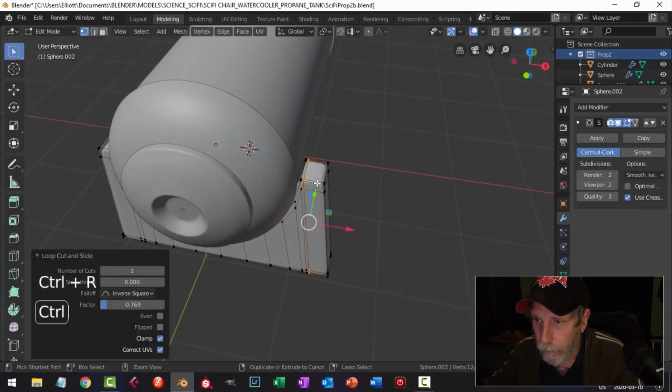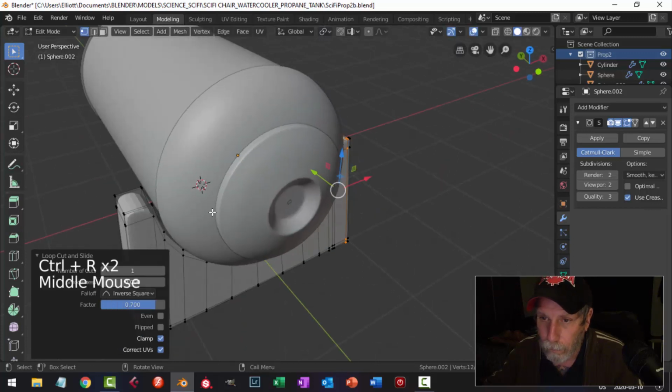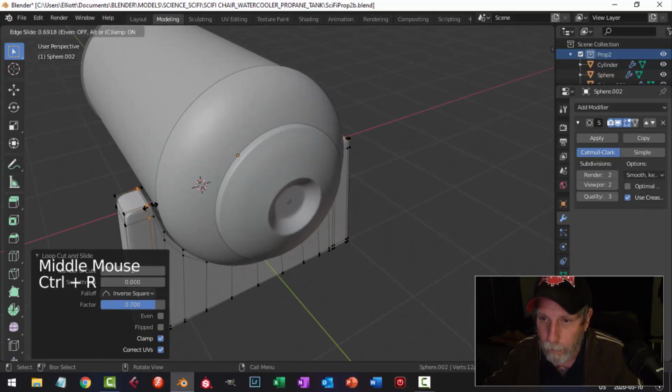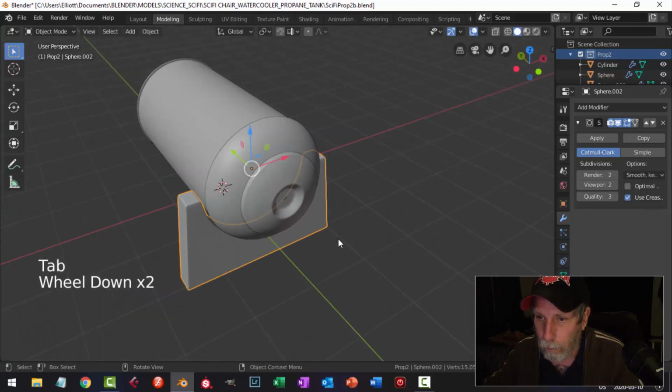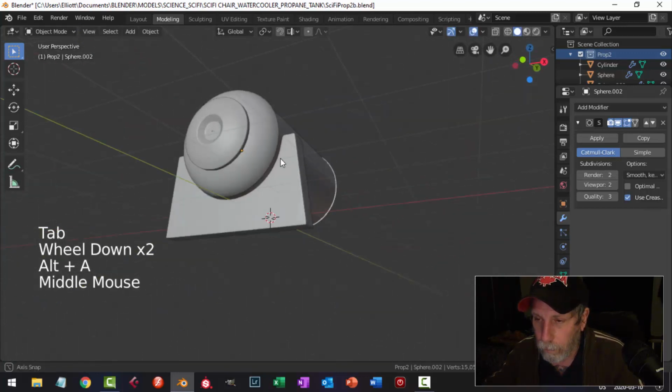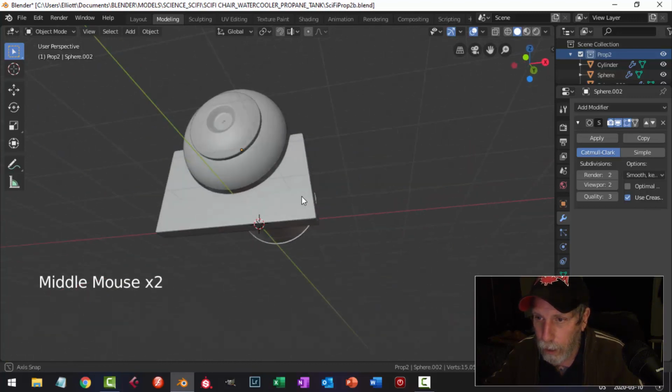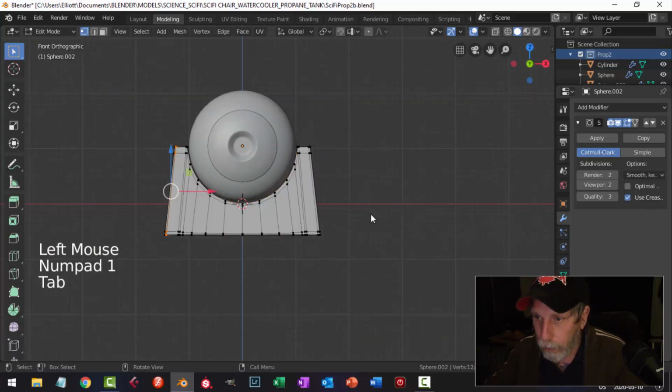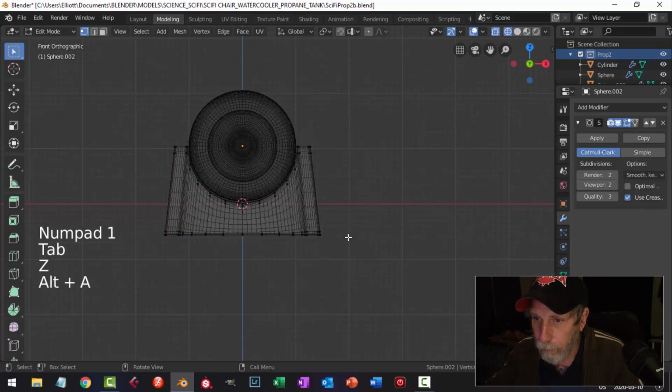Bring one over here, and over here, and over here. It doesn't have to be exactly symmetrical. Over there. Okay, I'm gonna have a stand like that. Let's look from the front though, and go in a wireframe.